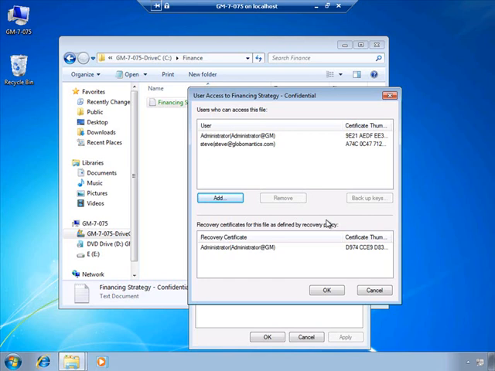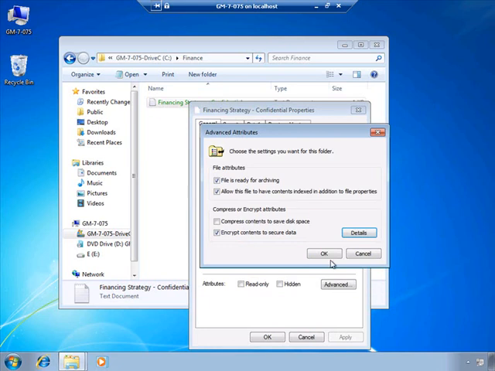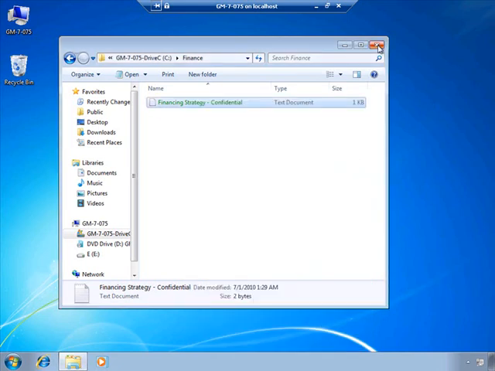Click OK. Now, Administrator and Steve are both allowed to use this file and access it without having to worry about access control. One of the things I do want to show you is what happens when Steve does not have an encryption certificate associated with this file. So I'm going to reselect Steve and I'm going to remove him. And we're going to log back in as Steve, so you can see what happens when he tries to access this file.